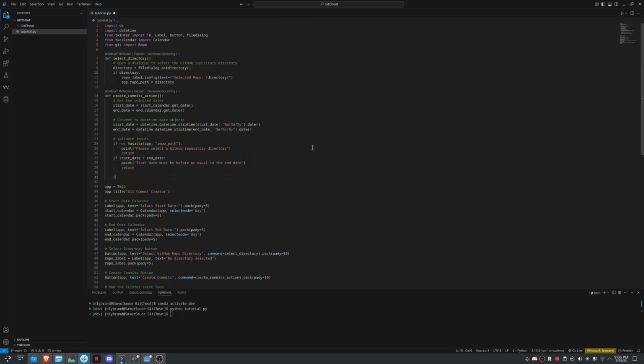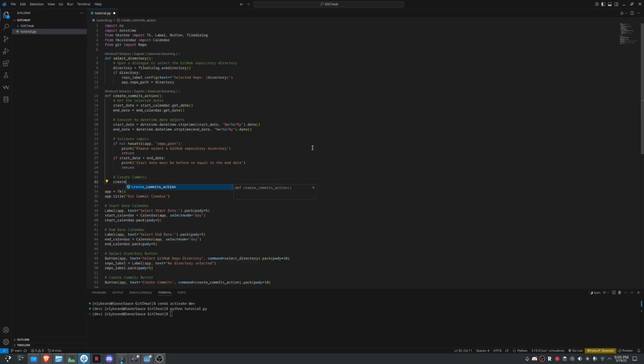And the last thing we need to do is call our actual function we're using to create the GitHub commits. So I'll call create commits, and I'll give it app.repopath, the start date, and last but not least, the end date.